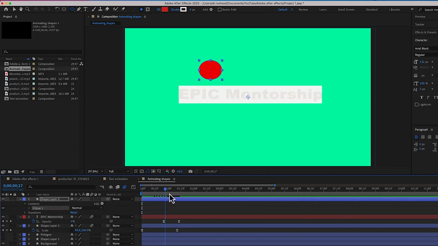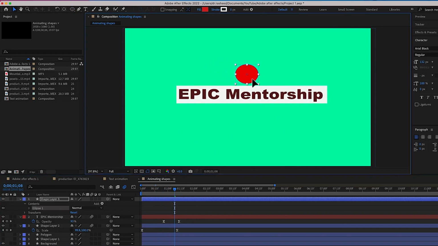Let's say at this point we want it to start here and then go out. So let's hit the letter V to come back to the selection tool, and then we can move it to this point. We want it to come in at this point, hit this point, and then move out directly, just like so. Just pay attention to how we are going to do it.